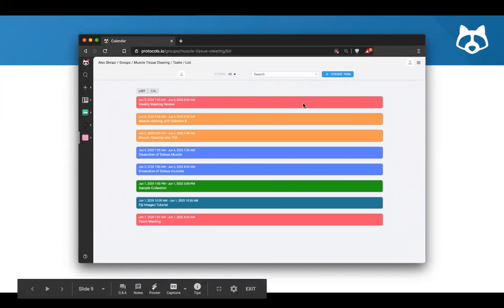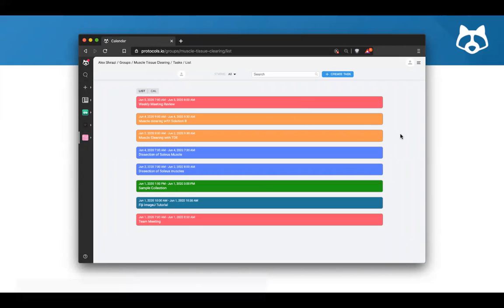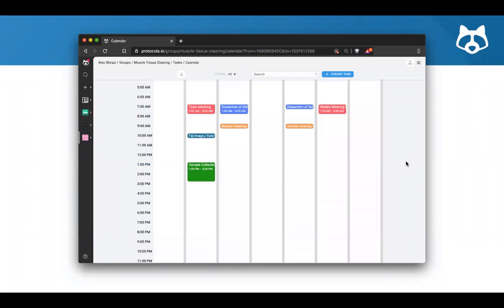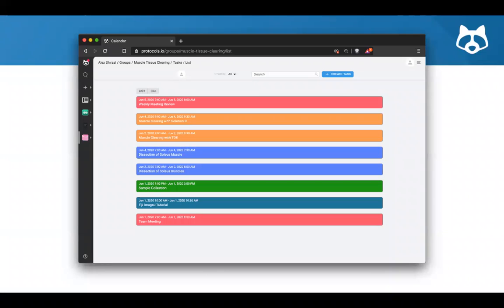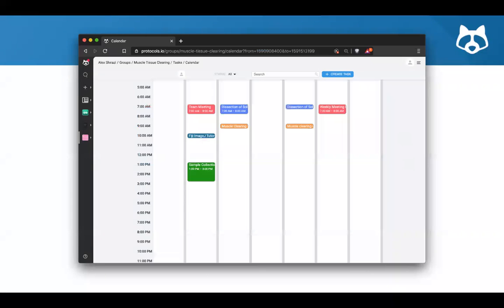When I click on tasks, I'm taken to the task manager or the task list. I have an example here that's actually a pretty busy schedule, which is nice. In addition to a list view, there's a calendar view. So instead of having everything listed in one particular order, you can also see how things are scheduled throughout the week.